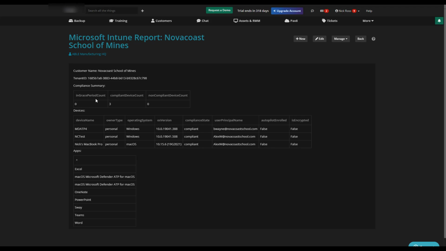So we are showing the devices that are in a grace period, the ones that are compliant, and the ones that aren't. This is test data again, so there's not a whole lot of devices in here, but we can see that they're all compliant. We have the devices section here, which shows us all the devices that are rolled into Intune, if they are corporate or personal, what their operating system is. This would also pick up Android or iOS as well. OS version, compliance state, user principal name, as in the user who's signing on to that device.